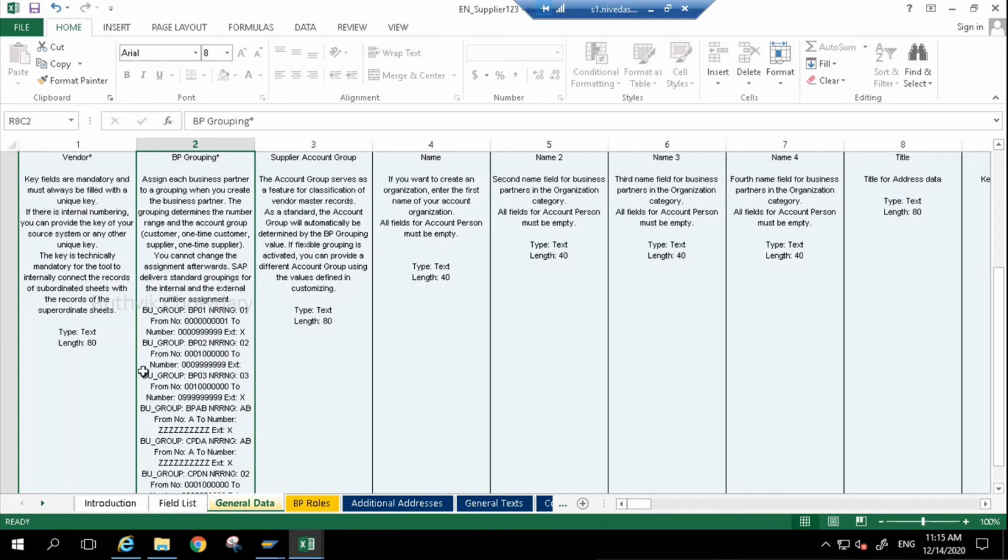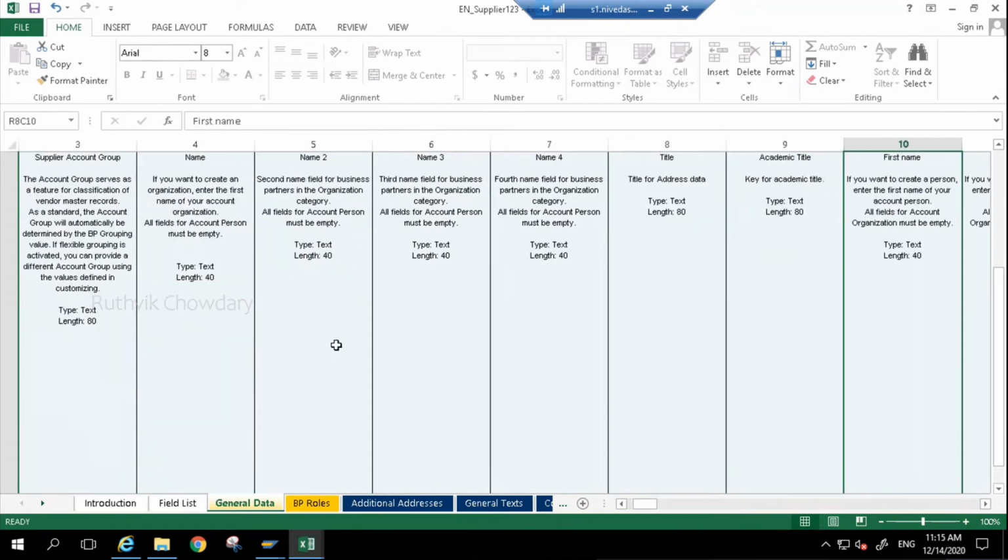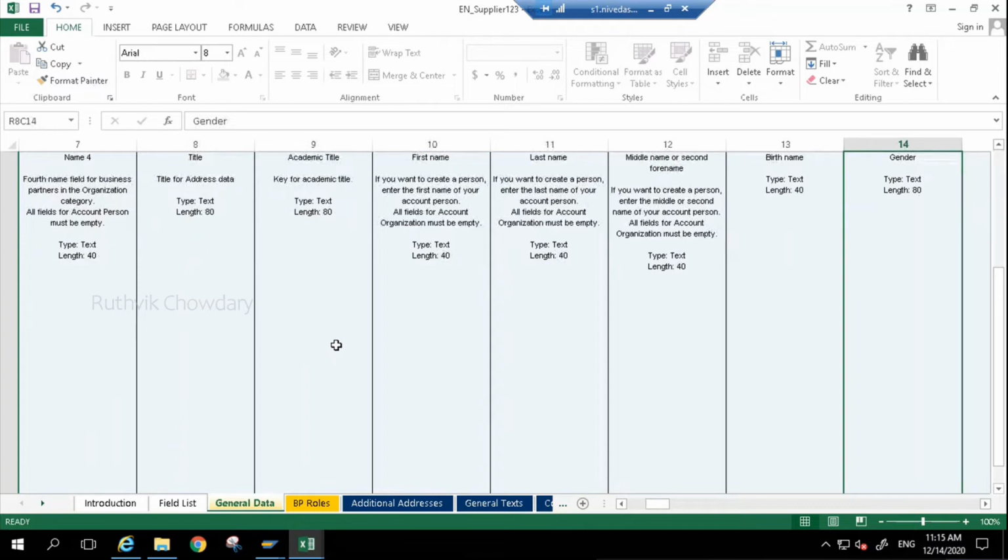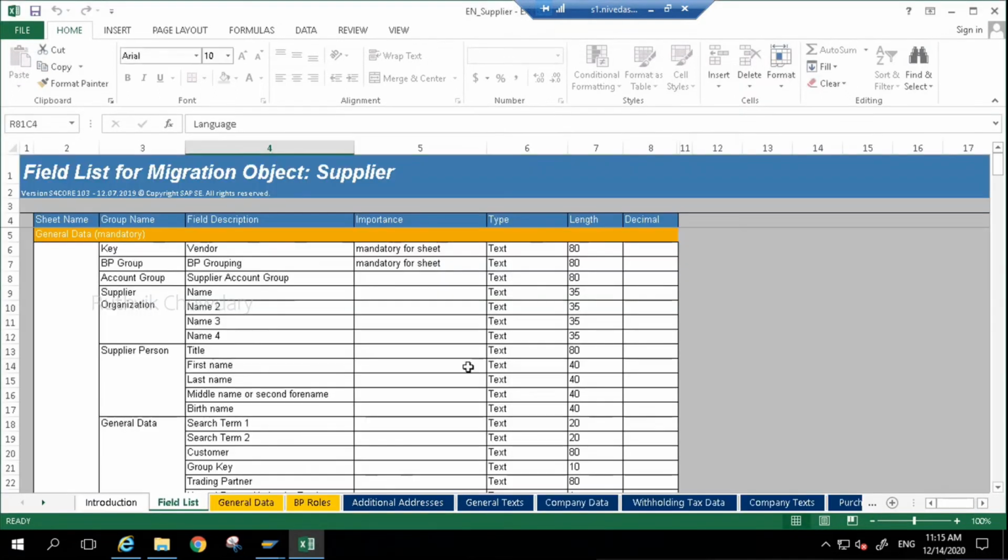Whichever grouping you want to give, you can give. Like that, each individual field will have further details. If you don't understand something, for example the academic title, and you want to know more, you can just expand row 8 and you will get more information. In that way, a pre-configured Excel file will be downloaded.